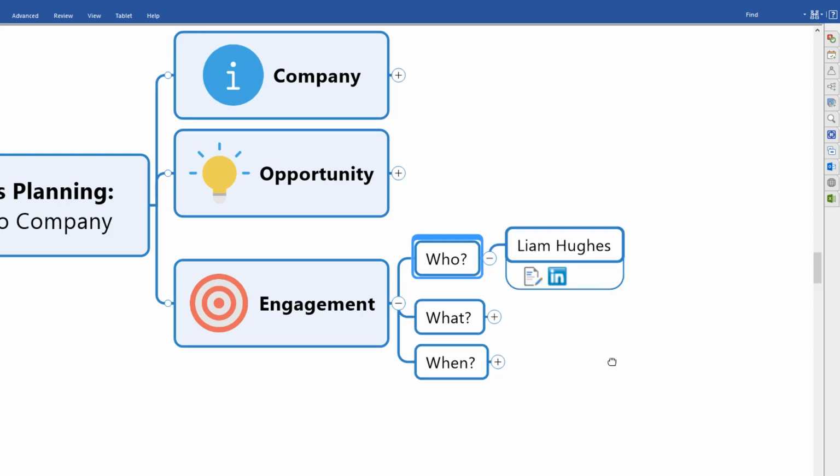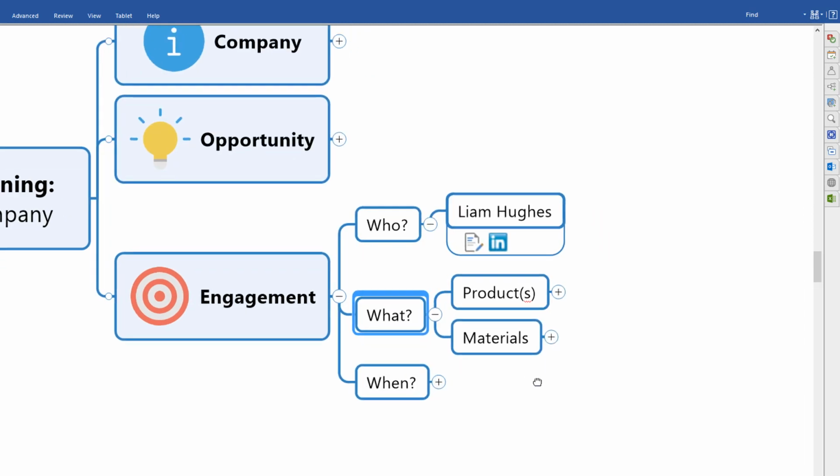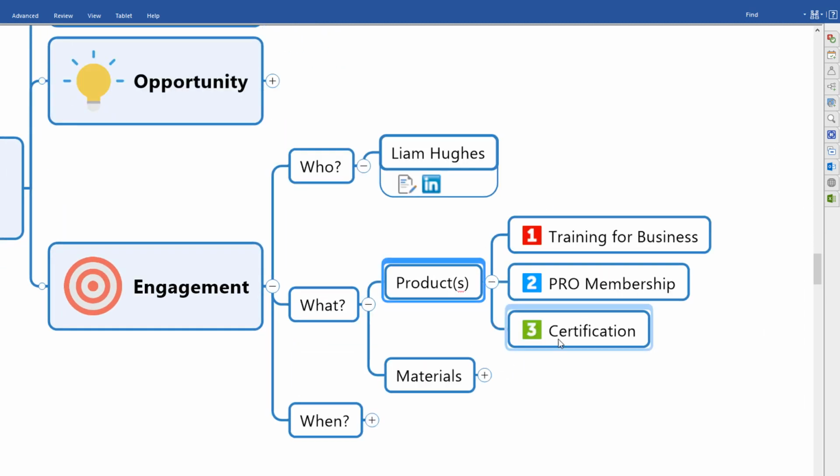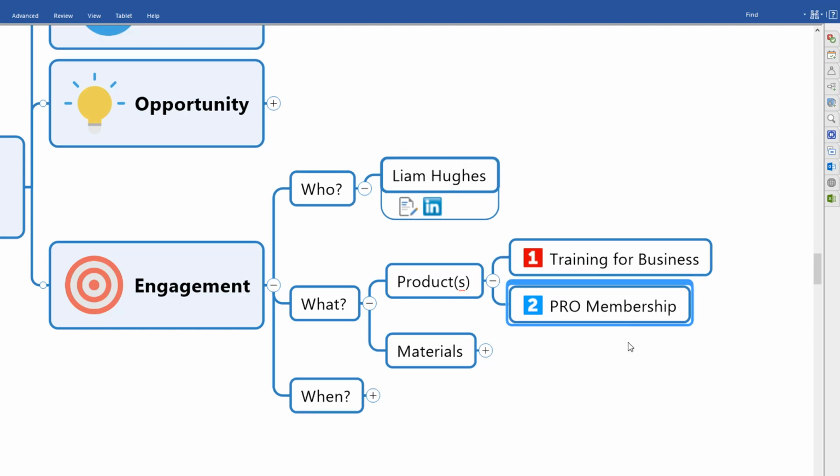So again, from earlier in the mind map, we've captured the who. Who are we going to be trying to engage? Perhaps in this case, it's that guy, Liam. What are we going to be putting forward? Well, the products we've decided based on our previous exploration of the opportunity, we're going to put forward our training for business, our pro membership, and our certification. Importantly, we've prioritized these. So it may be that actually when push comes to shove, we might even take one of those off the table to really focus in on where we think the value is.